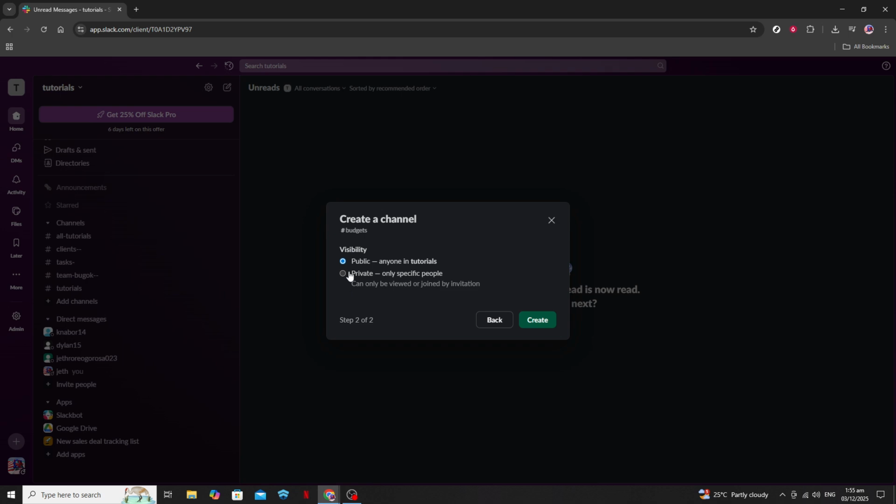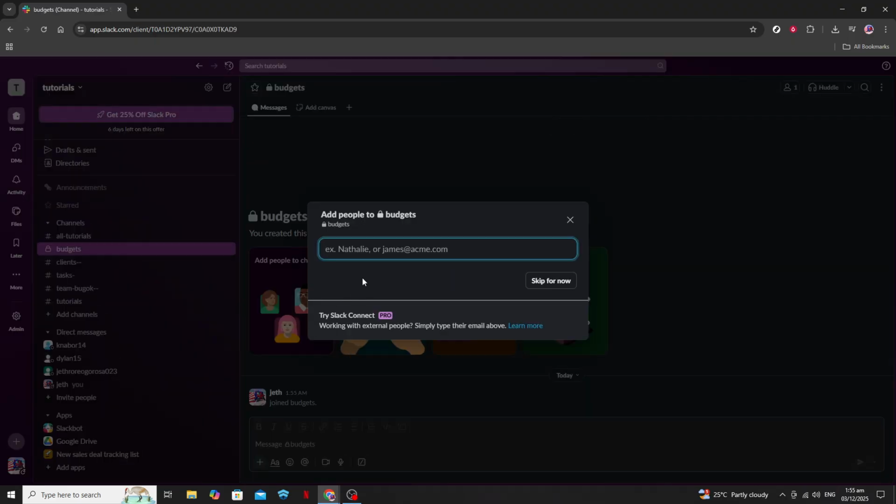Your private group isn't complete just yet. You'll need to invite members. Slack will automatically prompt you to add colleagues to your new private group. You can do this by typing their names and selecting them from the drop-down menu. Remember, only the people you invite will have access to the discussions here, maintaining the privacy of your communication.